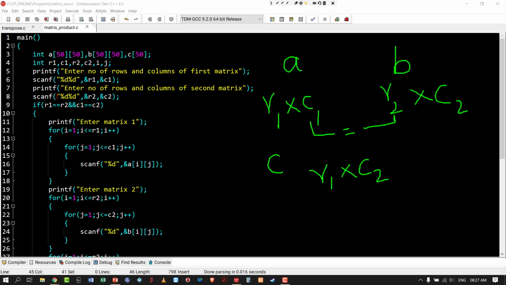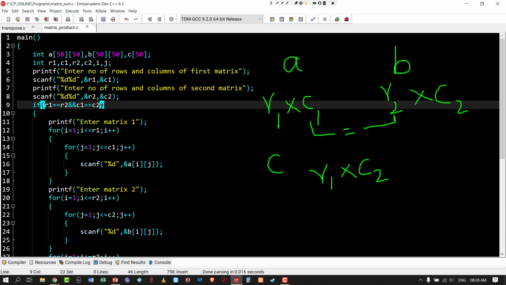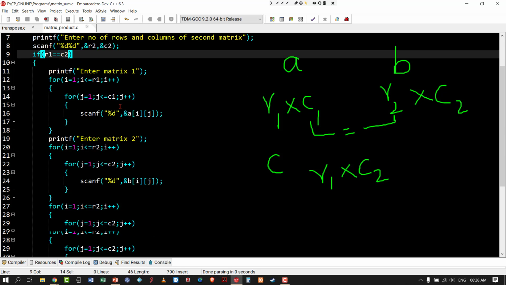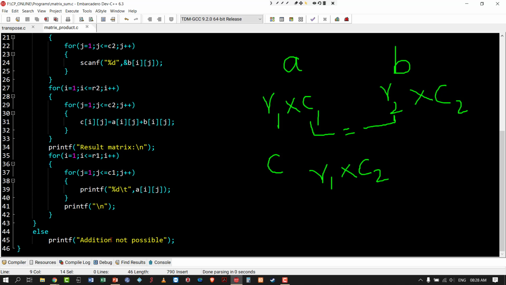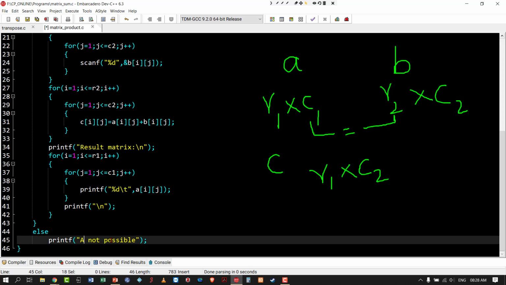So here, instead of this condition, we have to write R1 equal to C2. Then here, instead of "addition not possible," we have to write "multiplication not possible."